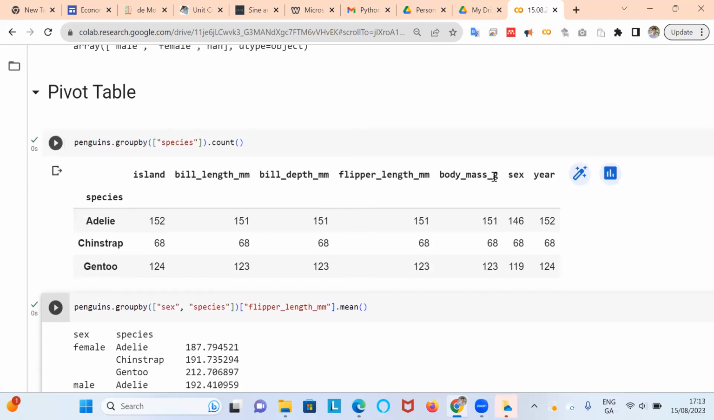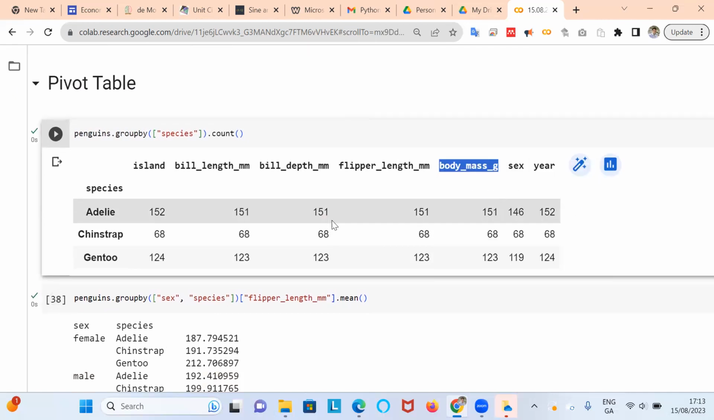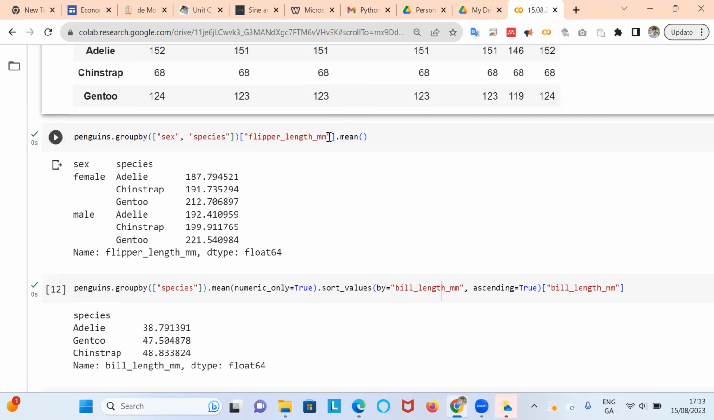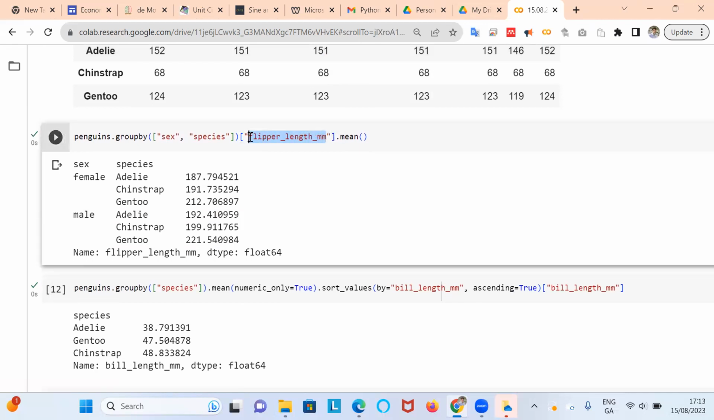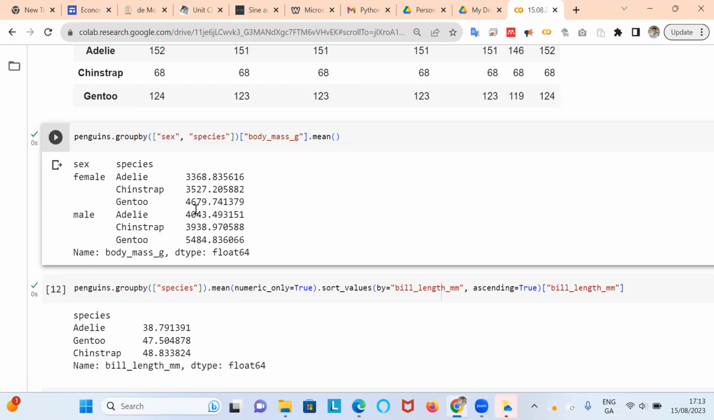And again, we could do something similar if I took the body mass here, Control C, and go back in and put in the mass, the body mass in grams, and take the mean. Typically, the males are bigger than the females. So the Chinstrap male is bigger than the female. The Adelie male is bigger than the female, and so on. The Gentoo seems to be quite substantially bigger than the other two penguins.